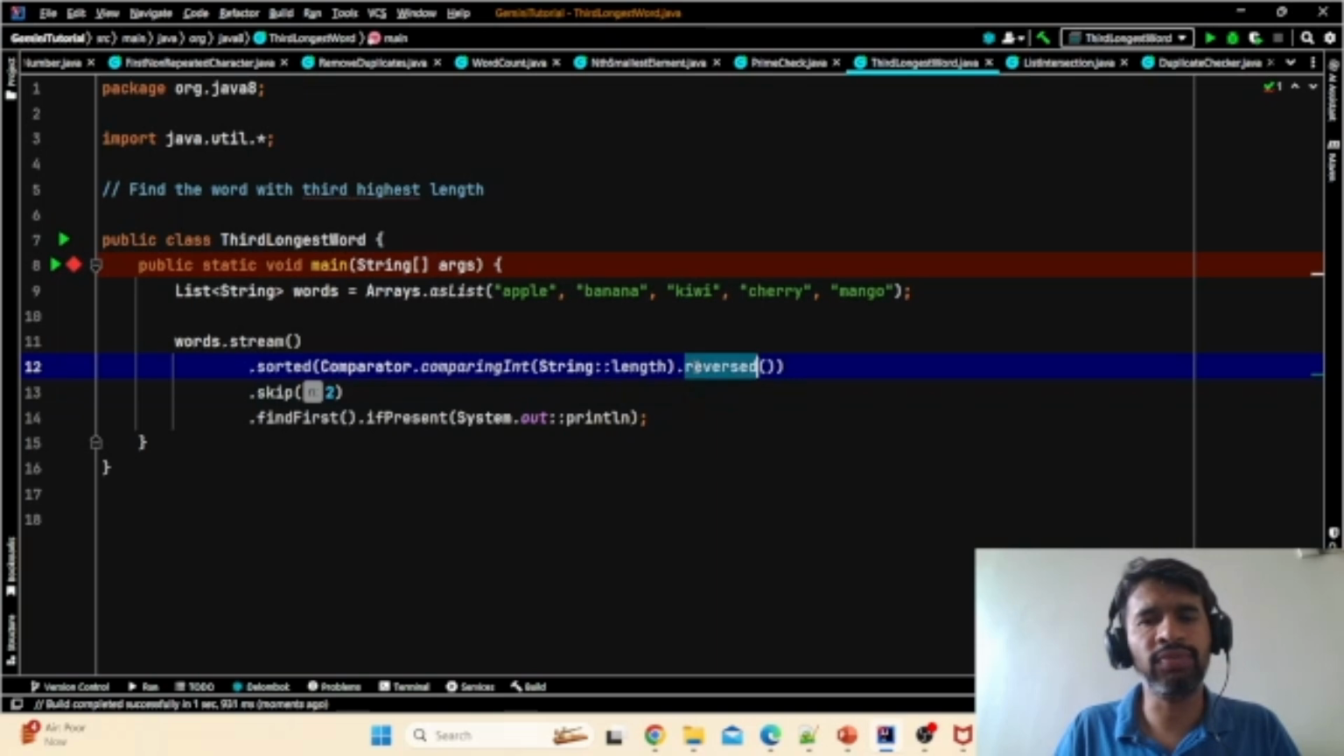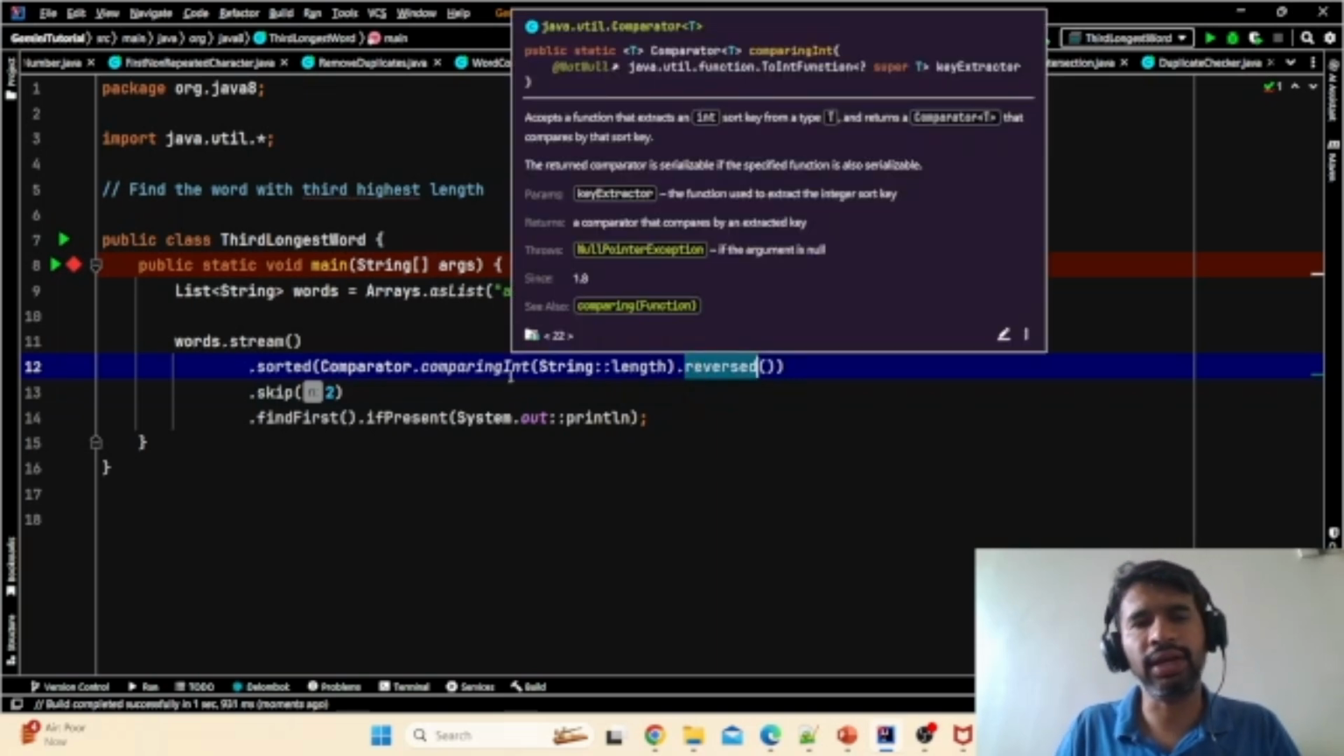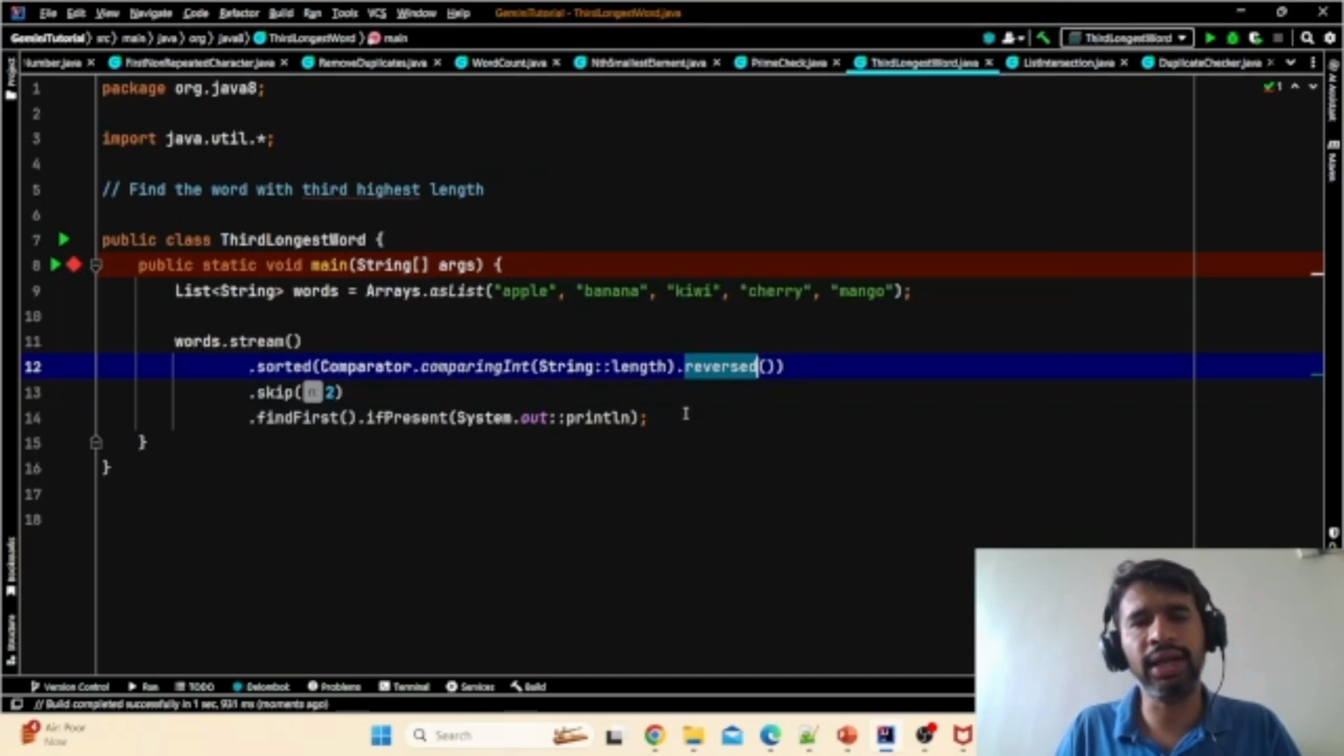This is how you can do it. I hope you understood why I did reverse: by default this comparison happens in ascending order, and we want descending order because we want the third highest length string. I hope you understood clearly. Let's move on to the next question.